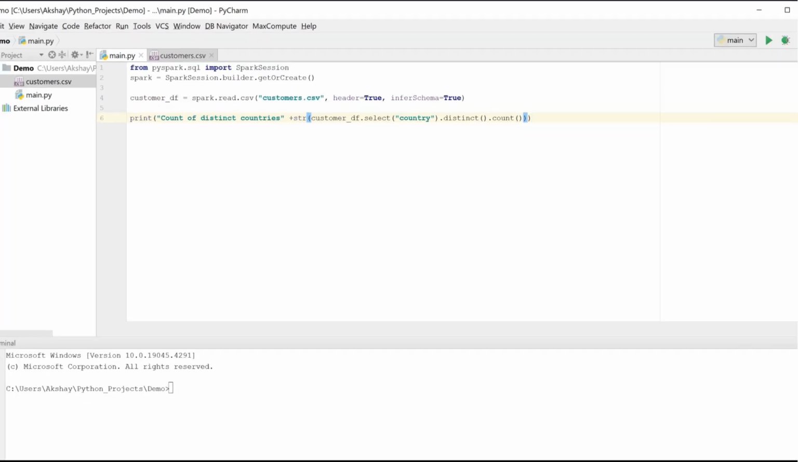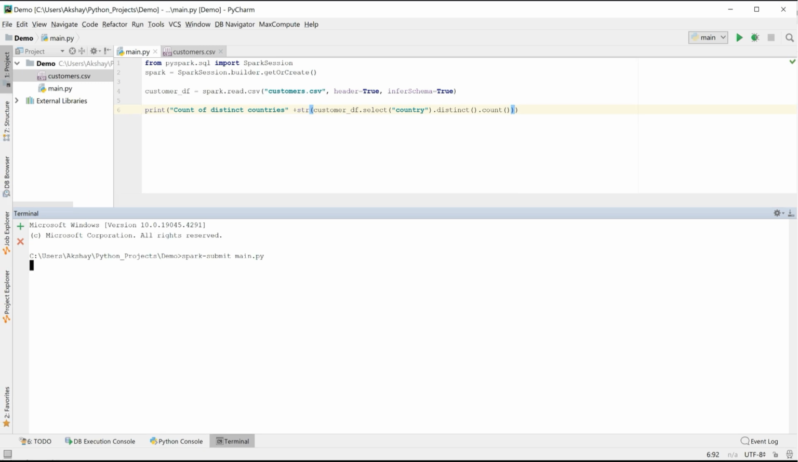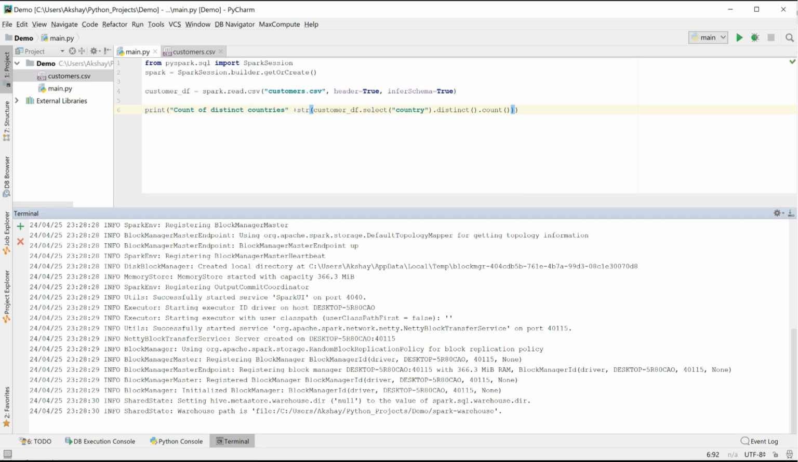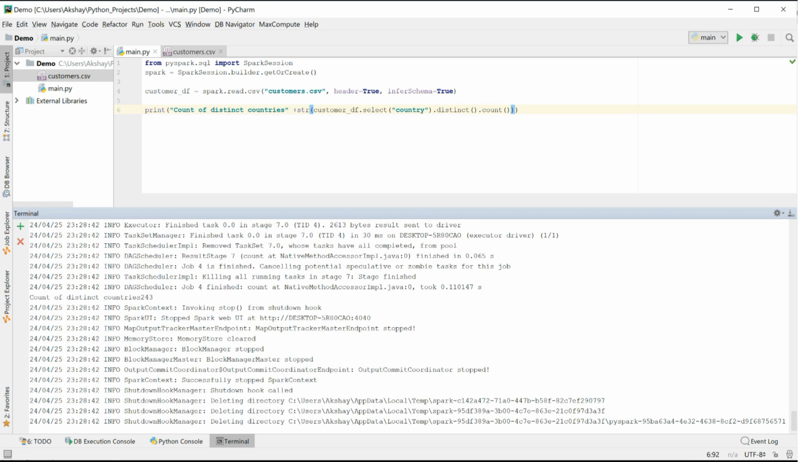It is this simple to code in Spark. And to execute this application, we need to use spark-submit, which is a utility which comes with Spark's installation. And to this, we just need to pass our Spark application's name, which I have kept as main.py. We run this and we just get back our result. So the count of distinct countries is 243.